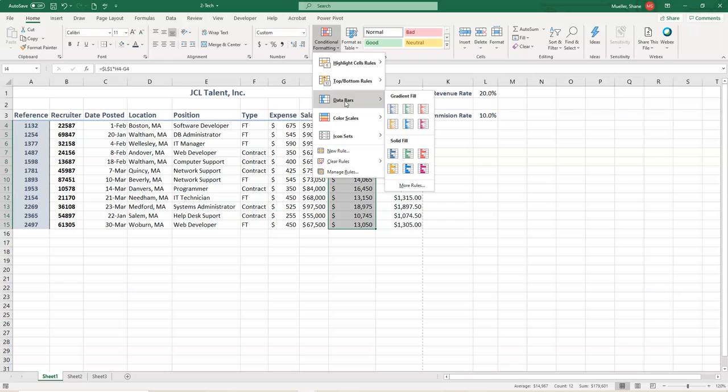So I'm going to hover over data bar, and you'll see we've got gradient fill options and solid fill options. And if you hover over these different ones, it's going to give you a little preview of what it will look like. And you can go ahead and change whatever you want to do. I'm going to choose the gradient fill blue data bar.